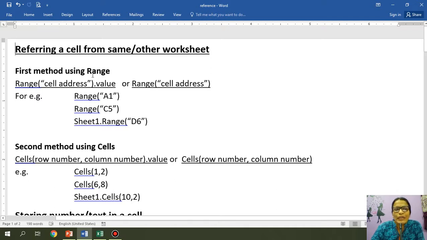First method is using range. Suppose I want to refer to cell address A1, then I need to use an object called range and in brackets A1, and that has to be in double quotes. Suppose I want to refer to something from cell C5, then I will say range C5. If I want it from a particular sheet, say sheet 1, sheet 2, I have to just give the name of the sheet, say sheet 2 dot range D6. So it is referring to the contents of D6. So this is one method to refer to a cell from the same or other worksheet.